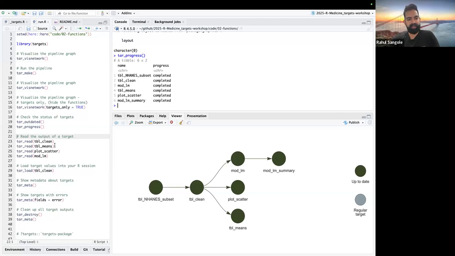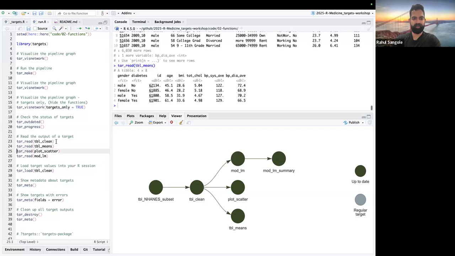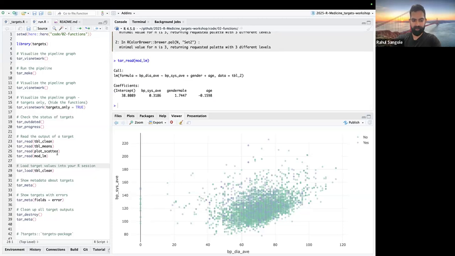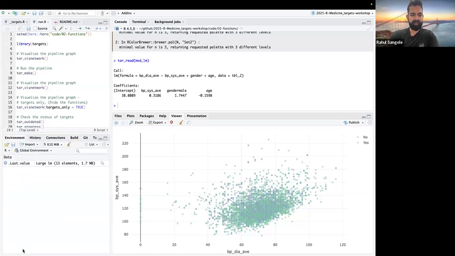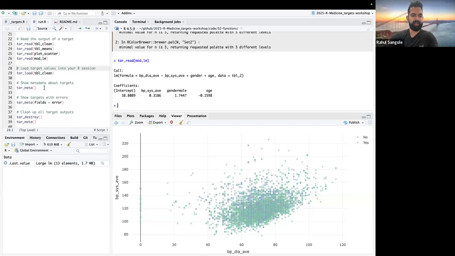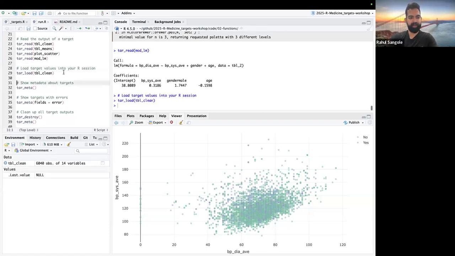So now we can trust the results of things like table clean, table means, the plot, the model, so on and so forth. Again, remember, with all the tar reads, nothing's coming into the environment. It's all just being printed to the console. If you want to load something in the environment, you could do something like tar load.